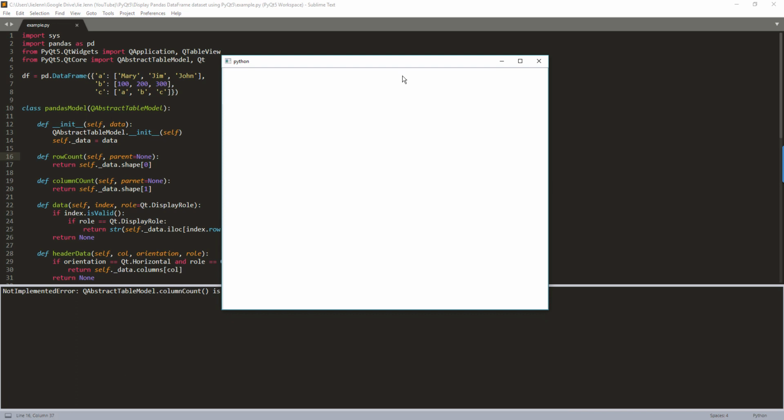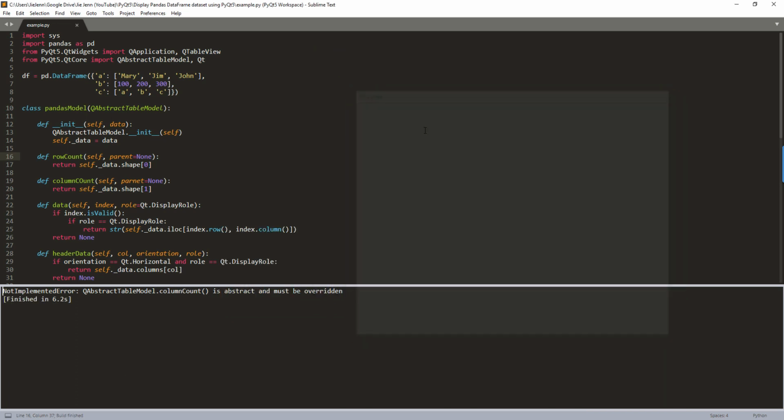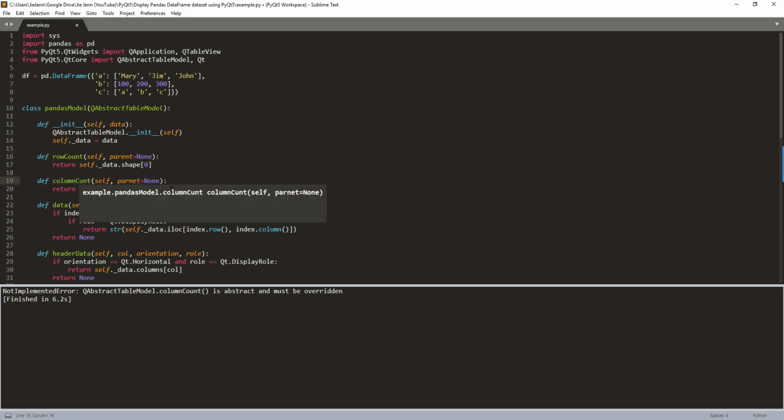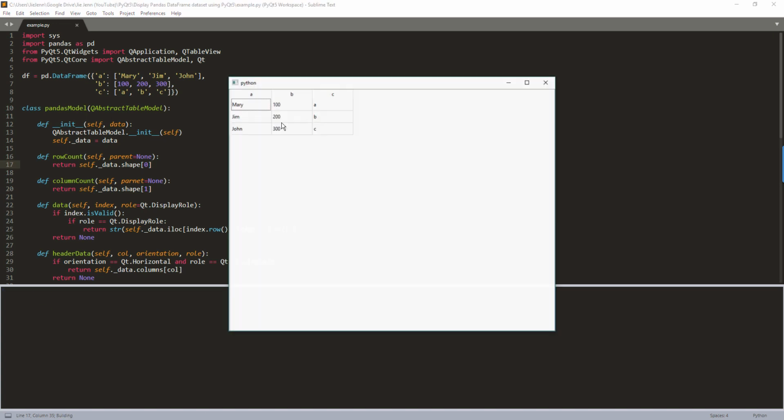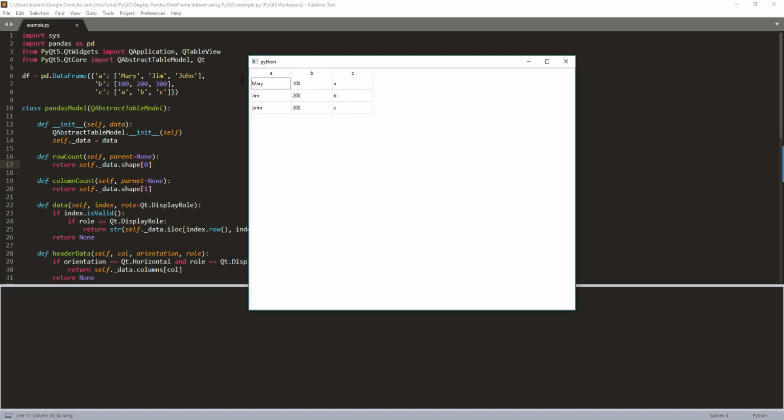Okay, there's no data right now. Let me double check again. Column count. Oh, here's the typo. All right, let me try again, and hopefully this time it works. Okay, this time it works. Here's our data set from the Pandas data frame variable, and here we have the column headers as well as the records.